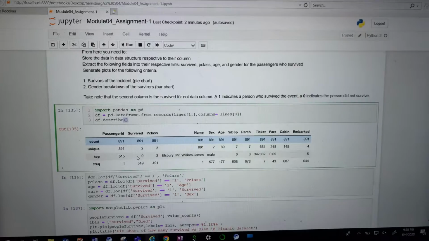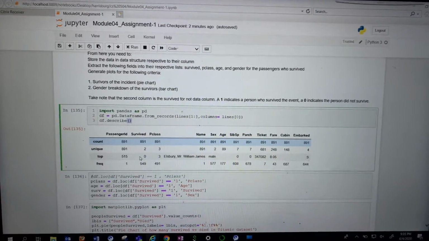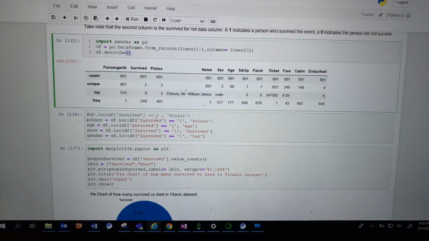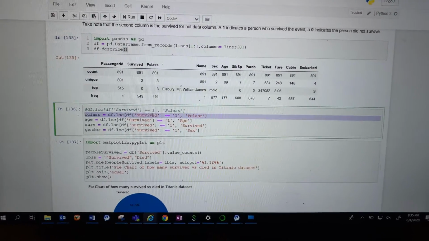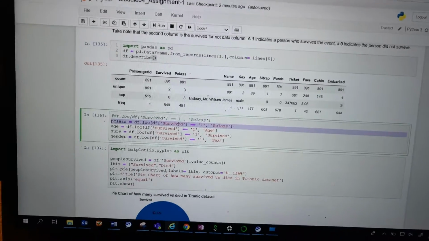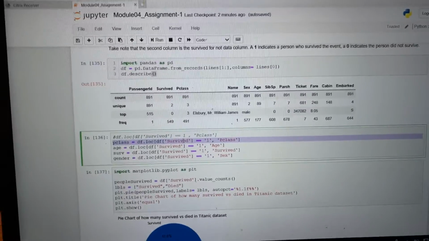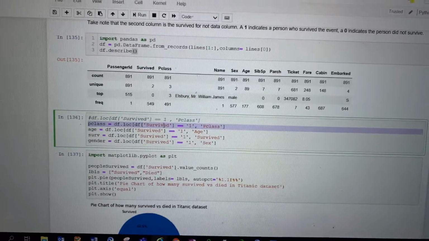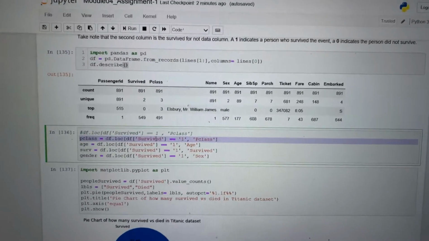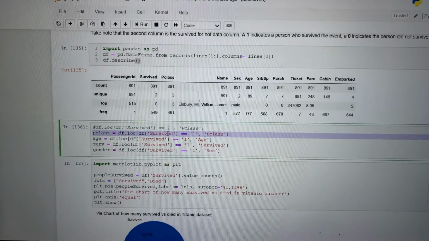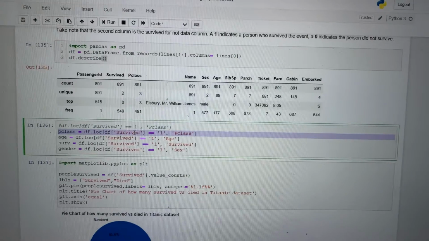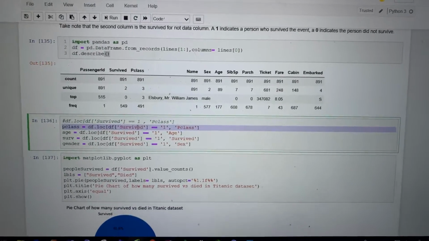Moving forward, the question is we need to extract from each field Survived, Pclass, Age and Gender for people who survived. Over here, you can see I'm utilizing the DataFrame dot loc, which basically does indexing, and then I want to select the column Pclass. So that's why I have Pclass, and I want the people who survived from the column Survived, so I'm doing Survived equal to 1. Similarly, I do that for Age, Survived, and Gender.